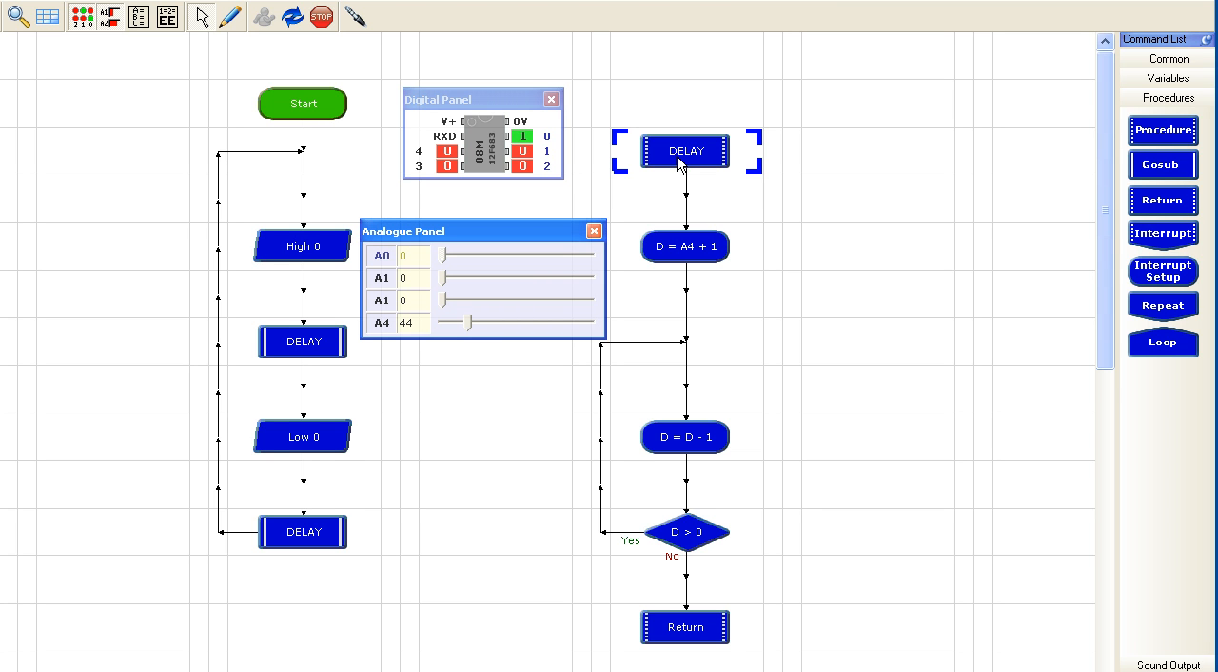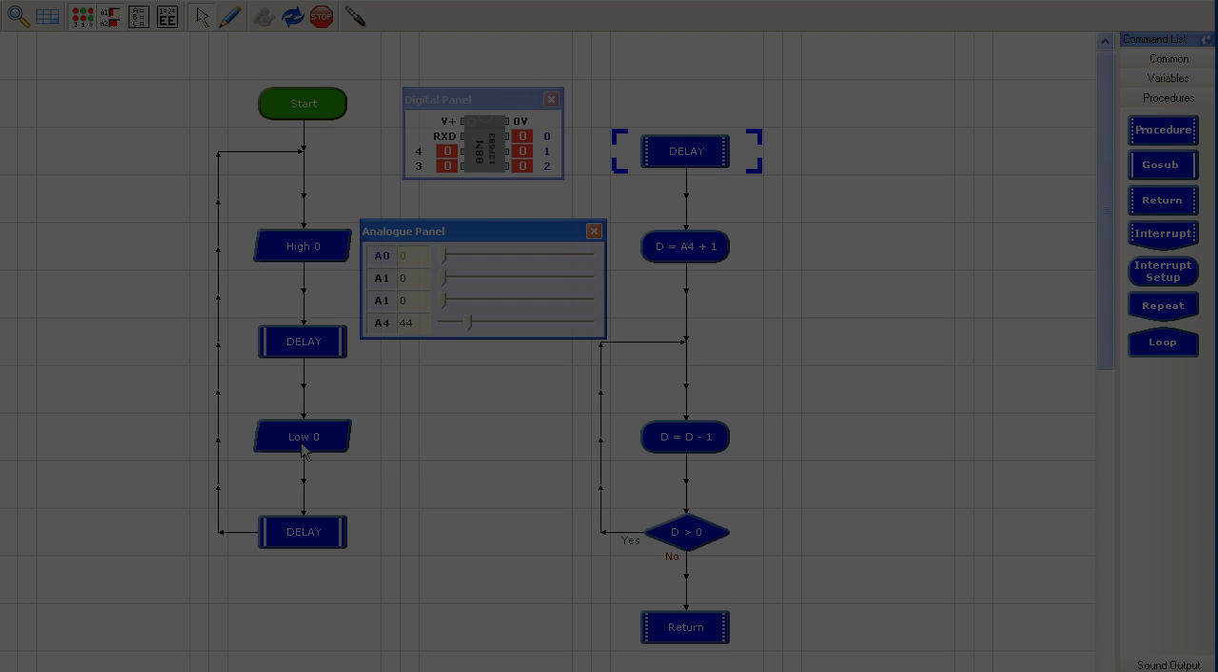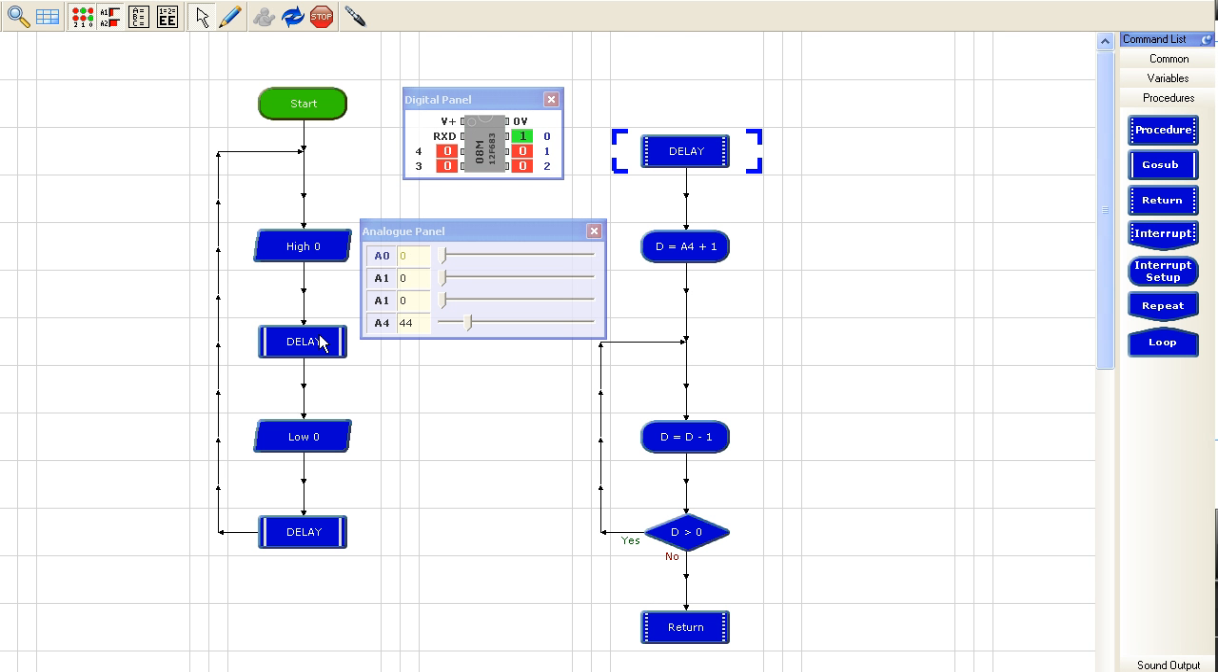This delay procedure is like a custom wait statement. It produces a wait time that's controlled by A4. The return statement is used to send program control back to the main program. Program control returns to the command after the command that jumped to or called the procedure. The command that calls or jumps to the procedure is the goSub command. goSub stands for go to subroutine. A subroutine is just another name for a procedure.